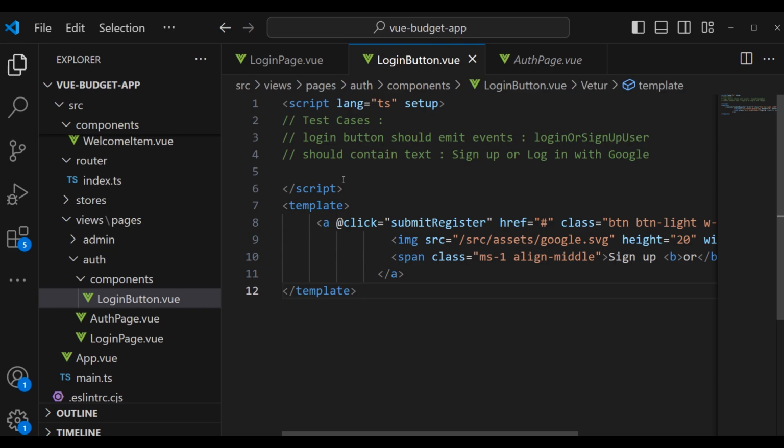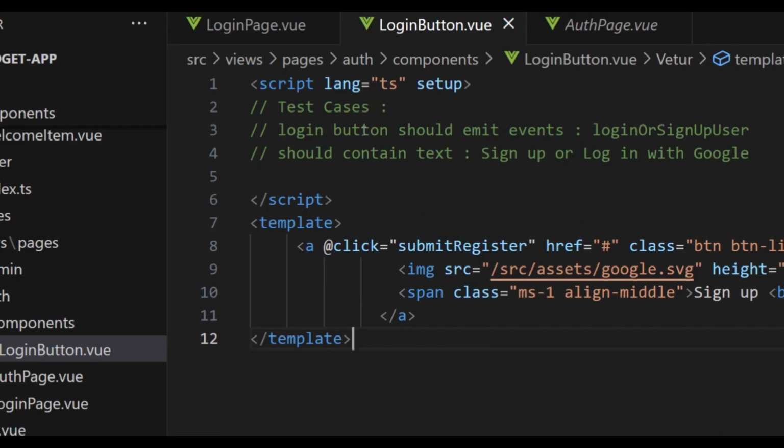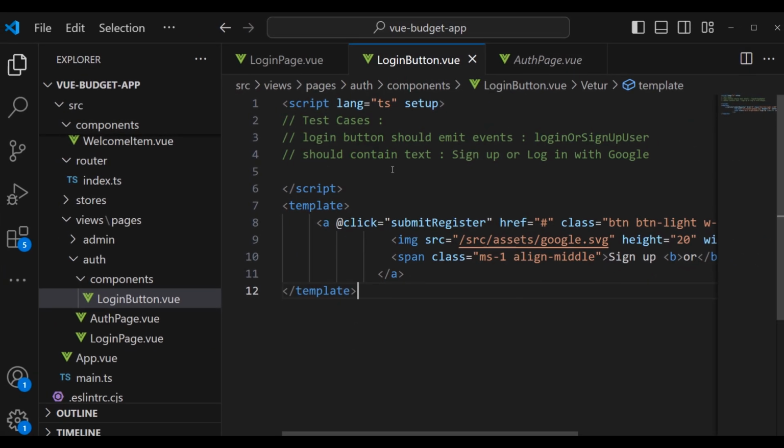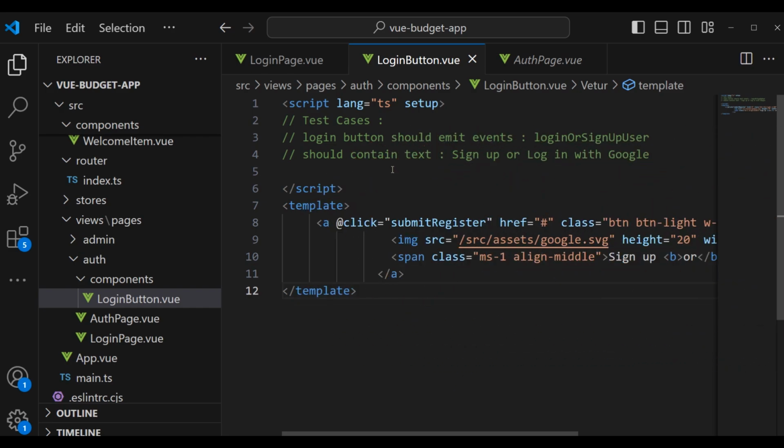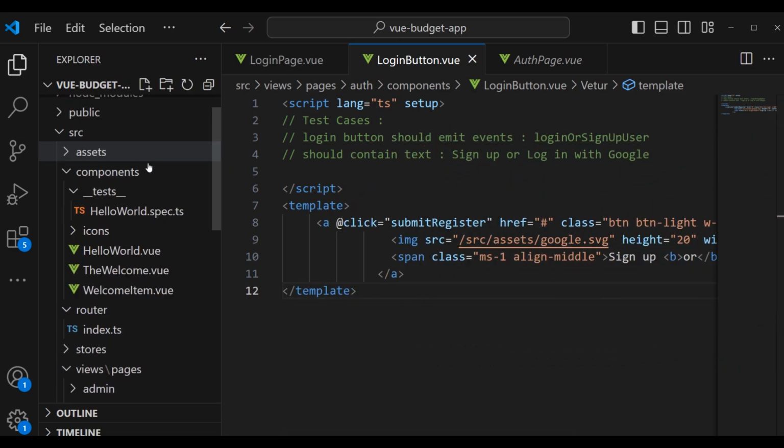Now this is the button that we need to test. You can see right here, these are the test cases. The login button should emit an event, login or sign up user. The second test case should contain text, sign up or login with Google. We are going to use TDD, test-driven development. We are going to run the first test that is going to fail, and then we are going to make it pass. Here you can see we got a component folder and the test file.